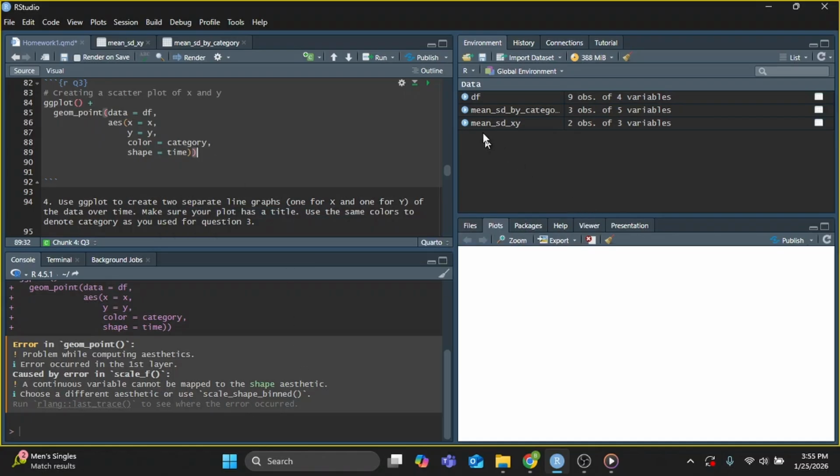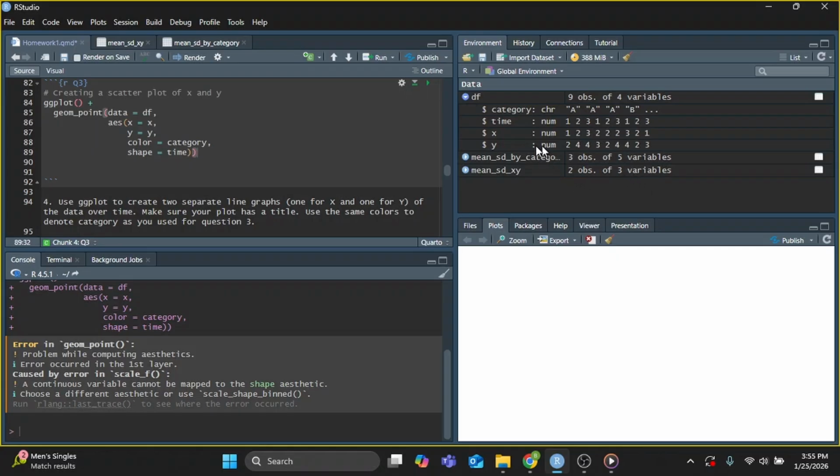Okay, so the issue we have here, df is numbers, numbers, numbers, and characters. So we can go ahead and use category for color because it's a character string. Time is a numeric variable, so it will not allow us to use that for the shape. So we need to change the type of variable that time is from a number to something else. I'm going to go ahead and change that to a factor variable, and that just means instead of treating 1 as the number 1, it's going to treat it as a categorical variable called 1, right?